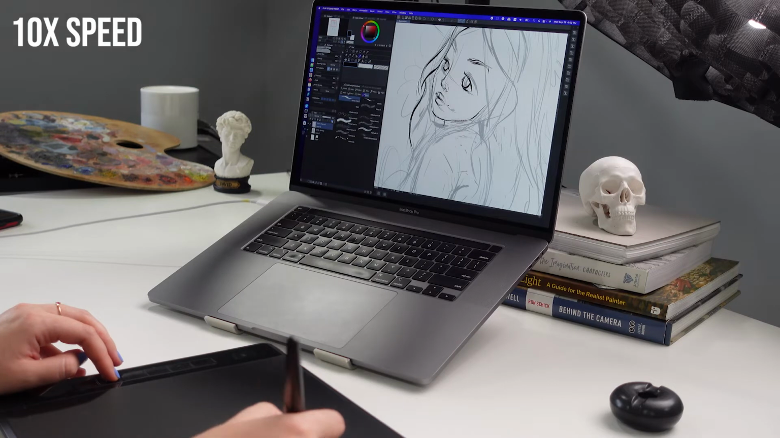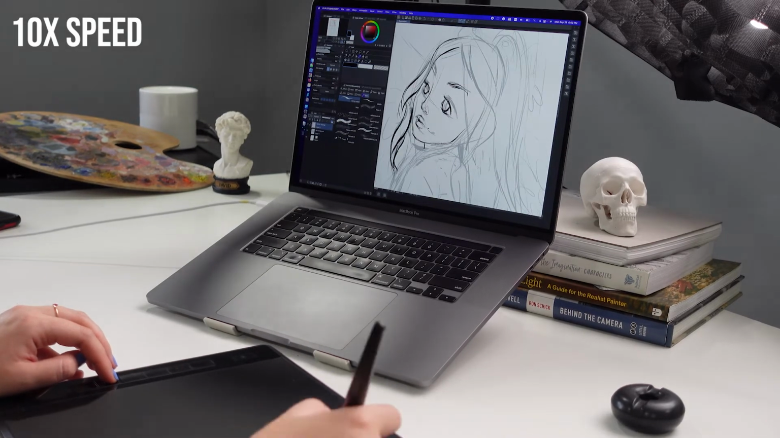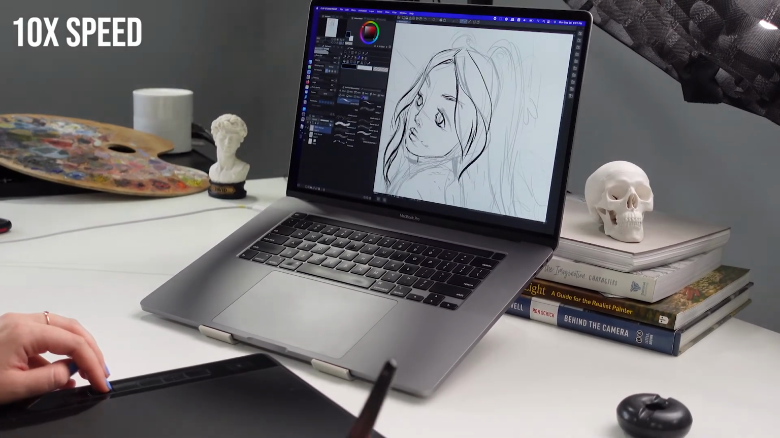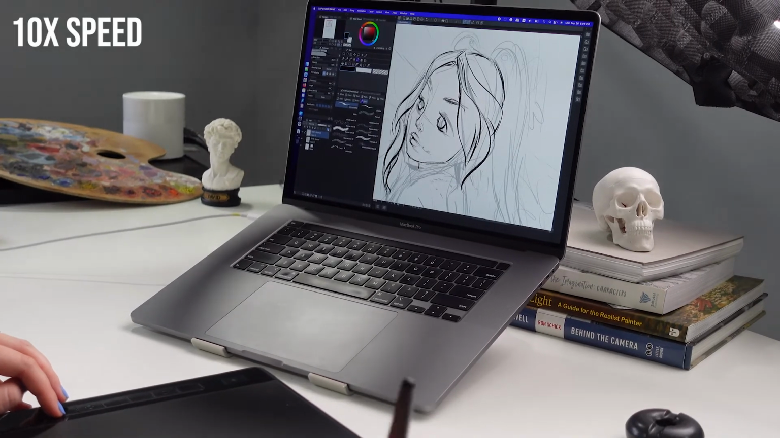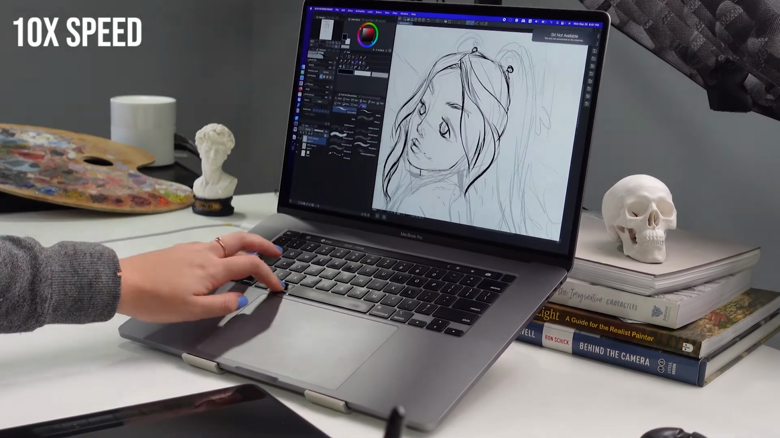And in case you're running out of battery, but you're so in the zone and you still want to work, there's nothing to worry about. Bluetooth connectivity will still work even when plugged in and charging.